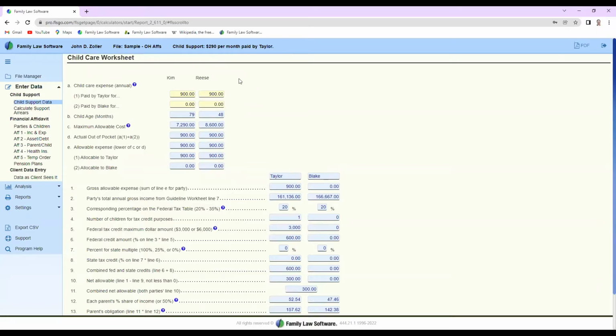This is a lot nicer than the old way. In this case, we've got each parent paying the same amount for this child, and this child is aged out. You'll notice that the software calculates the age in months, so that it determines, well, these are annual numbers, it determines whether you're under the cap or not. So in this case, you'll see that I just caused it to exceed the maximal allowable cost.